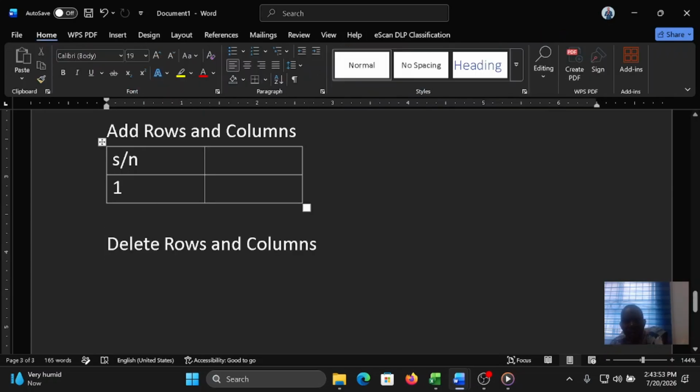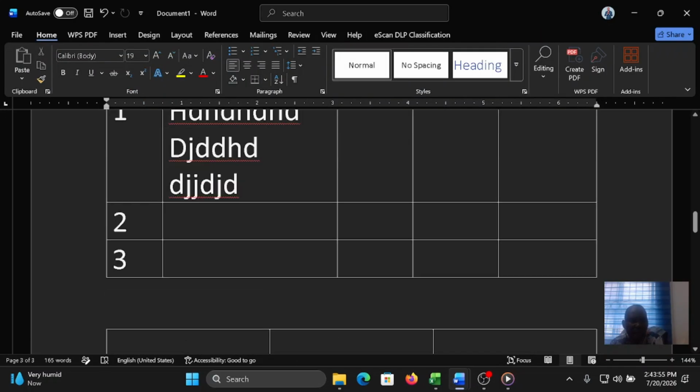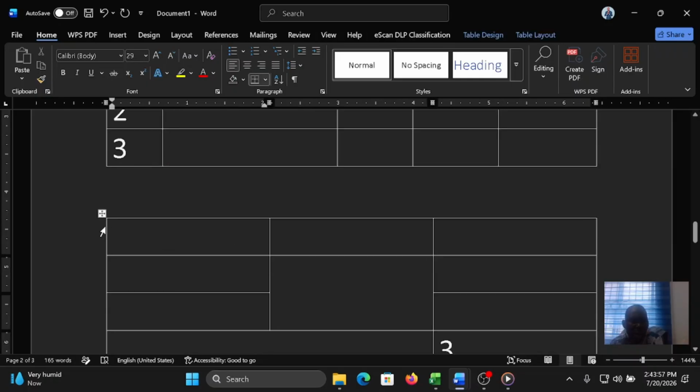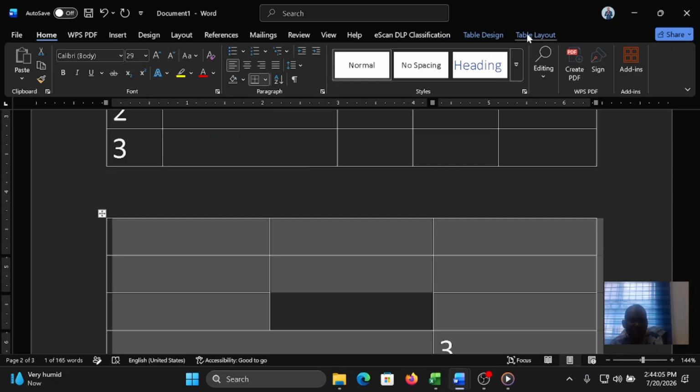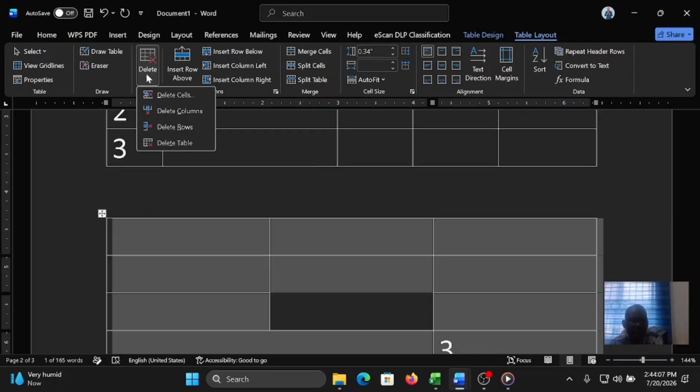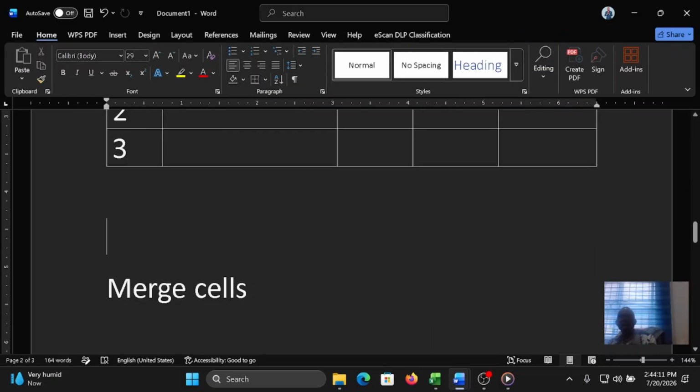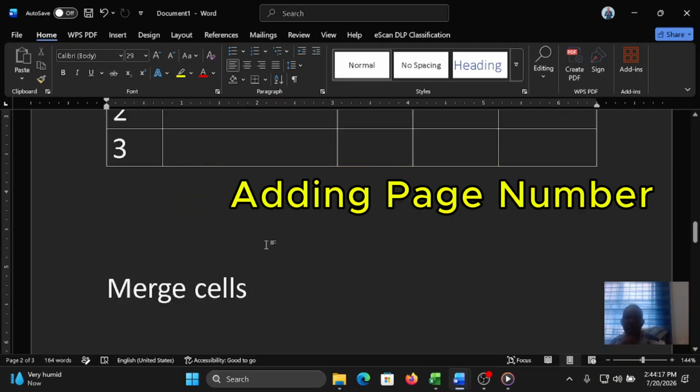Click delete rows to delete them. Now, if you want to delete an entire table, you highlight the entire table from here. Just click this table icon. It will highlight it. Then go to your table layout, click delete, and click delete table. Delete the entire table. So this is how you can add rows and columns and also delete.